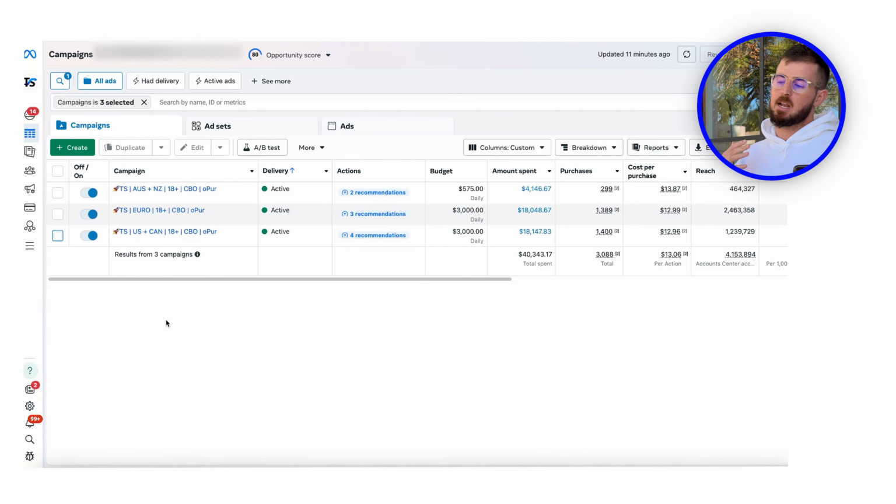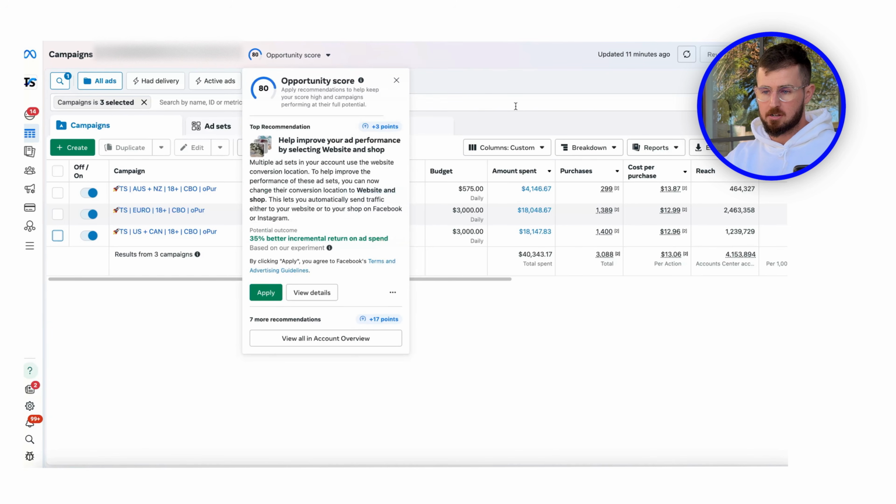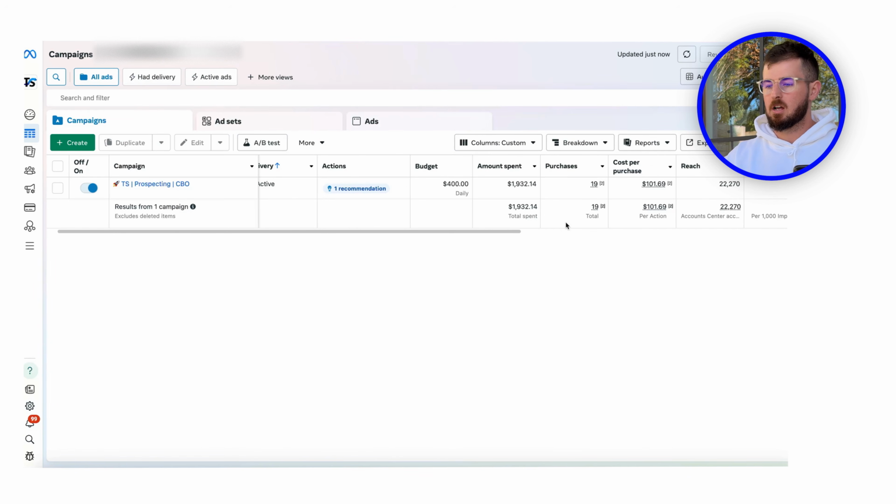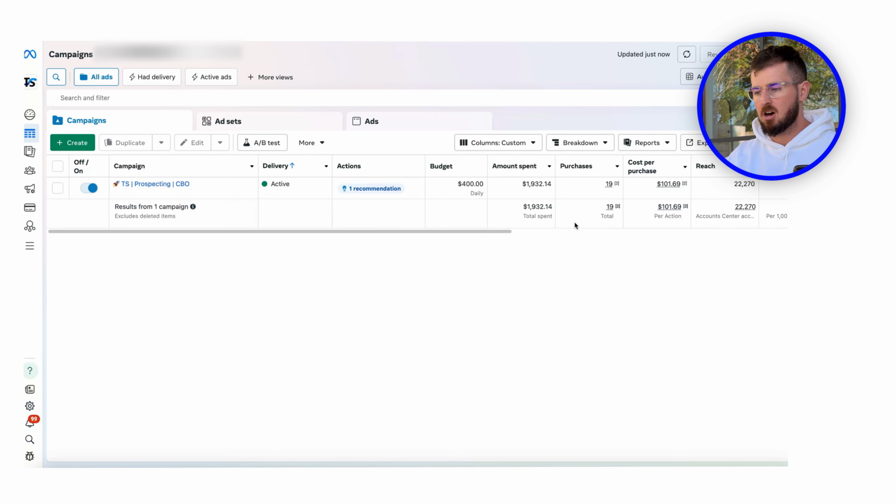Now, another thing I want to talk about here is a hard deck. So let's go to another account. This is another client account right here, and this account is a fresh launch, fresh from scratch. We didn't do anything else, so there's only one campaign so far in this account.